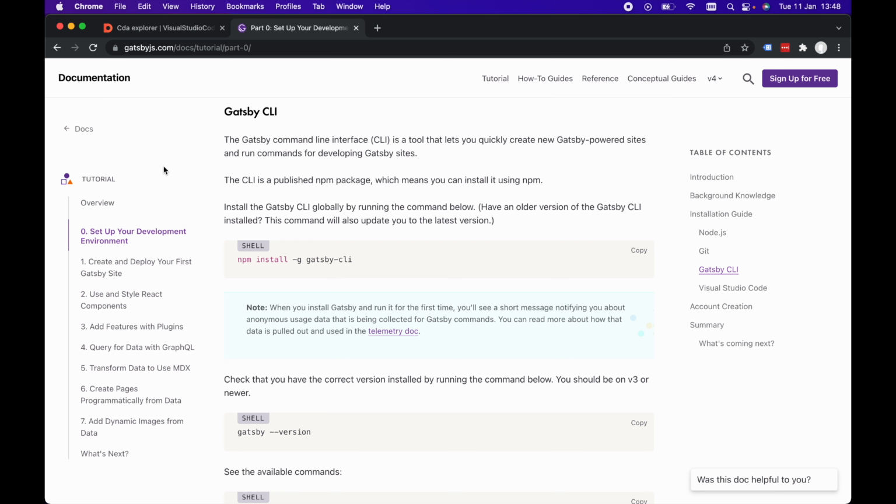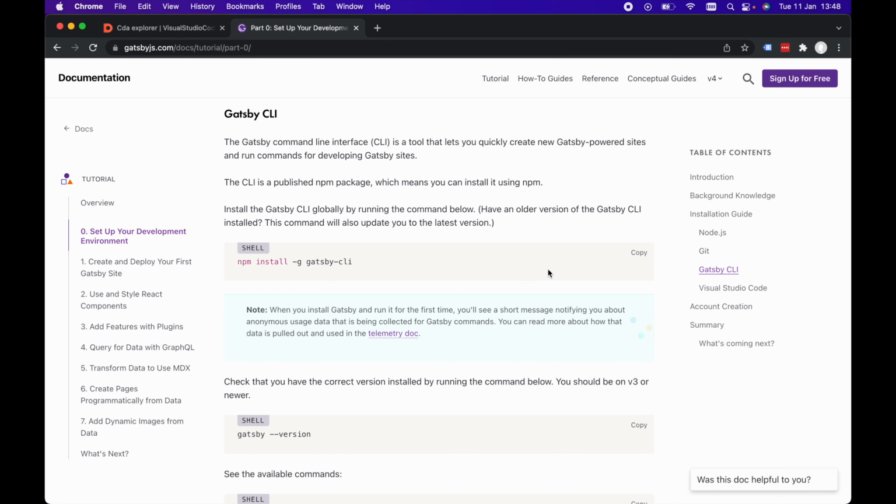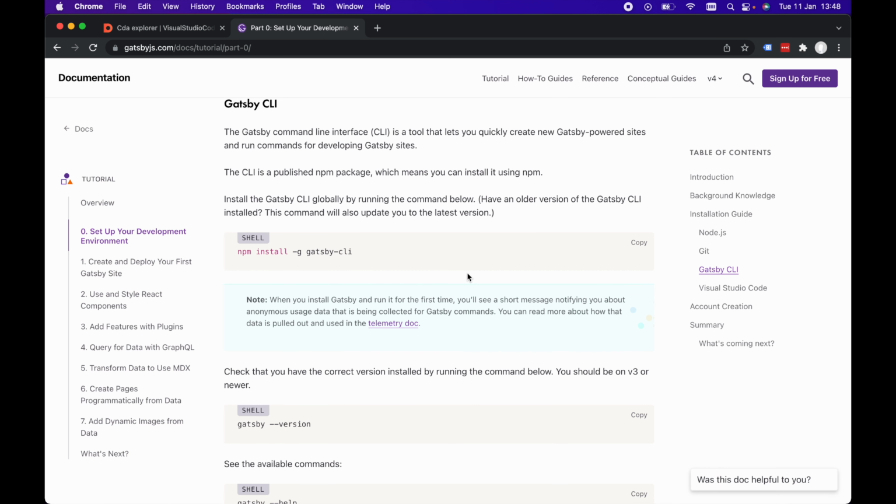So you want to go into the docs and the setting up your development environment. So it's gatsbyjs.com/docs/tutorial/part-0. We don't really need to go to that URL. I could have easily just told you that the command to install the Gatsby CLI is npm install -g for global install gatsby-cli. So obviously for that you need node and npm installed.